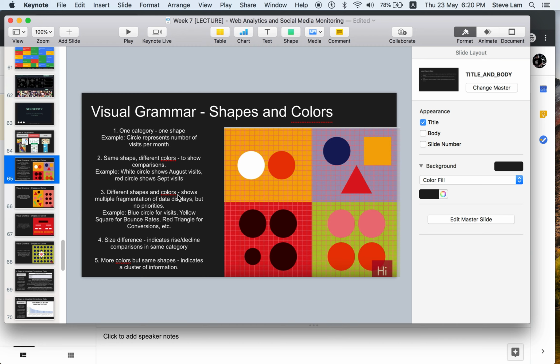Different shapes and colors show fragmentation of data. For example, you can use this icon here: a blue circle for visits, a yellow square for bounce rates, a red triangle for conversions. So you can use something like this to quickly visualize what you want to show your clients in terms of a spread of data.